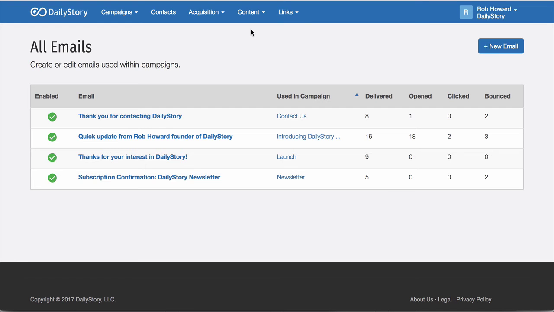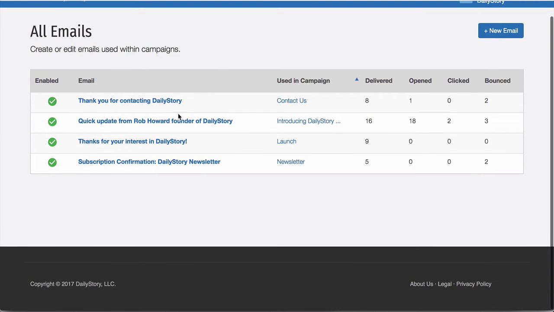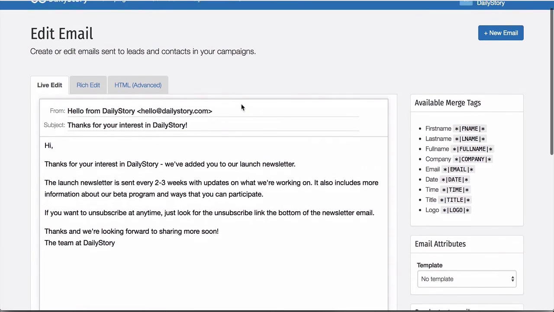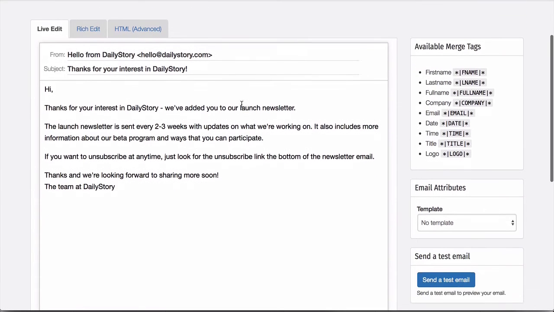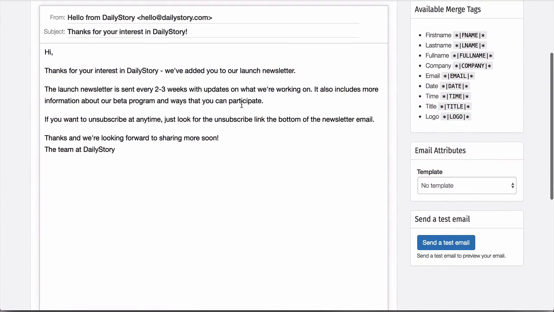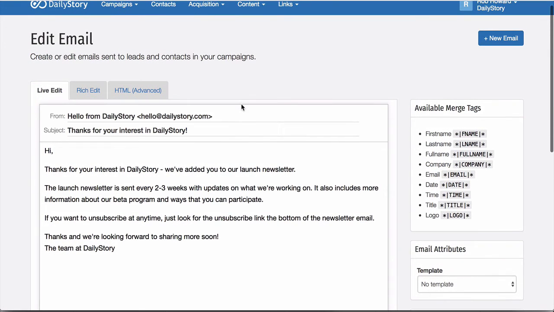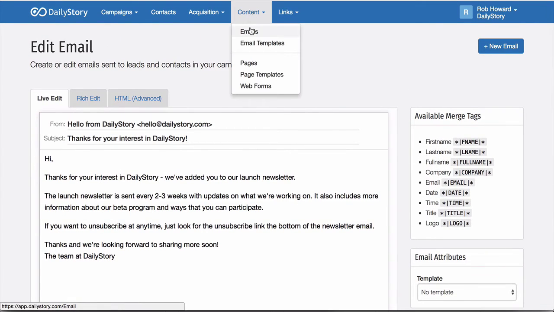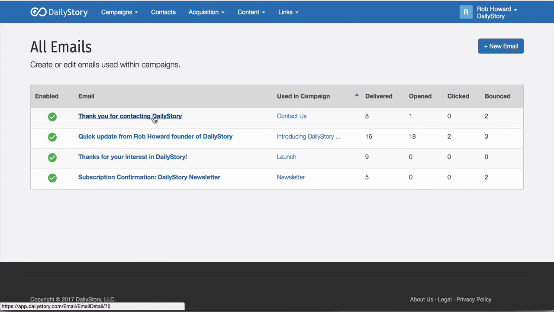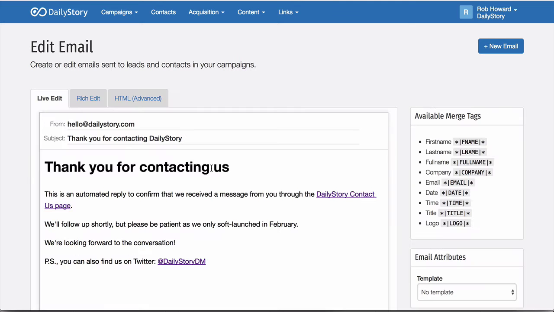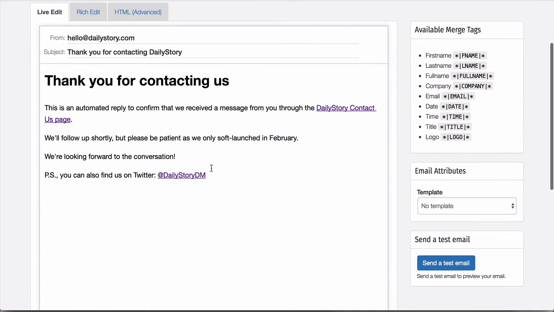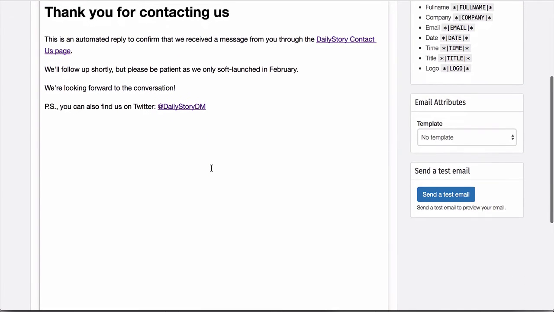DailyStory also includes content such as emails and pages. Let's look at that next. DailyStory sends emails on your behalf without requiring any setup. We can integrate with popular transactional email systems like Mailgun and SendGrid, so sending emails from your own domain is very easily accomplished. Emails in DailyStory can include rich HTML and support merge tags that dynamically replace content when the emails are sent. This enables you to create personalized emails.